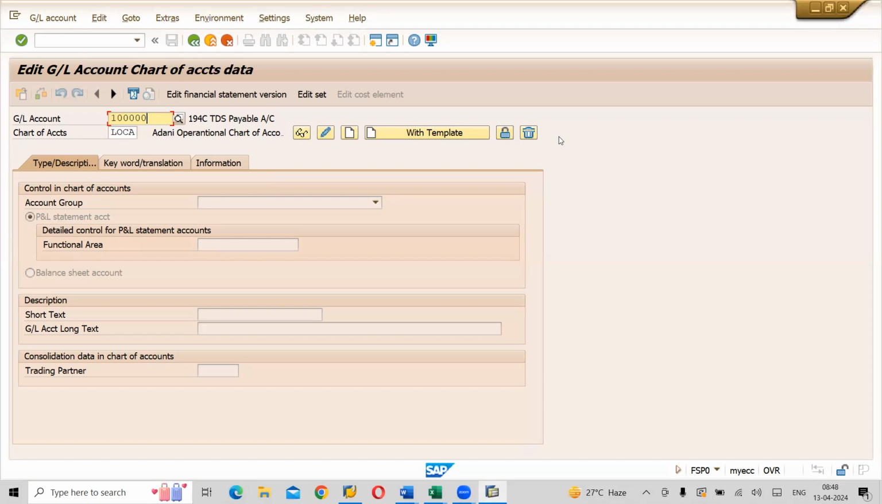Clear? Okay, got it. So next one, now what is the step we need to do? We need to select display or edit for this particular GL account. If already created, we can choose edit. Did we create the GL, the 1 lakh series? Did we create it? No. No, right? So we need to click on the create option. It's not created yet. So click on the create option.